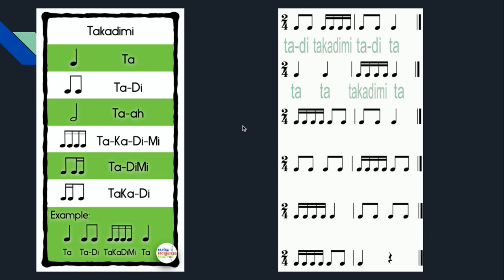Listen to me do it first, and then try to do it along with me. Ta, ta, Takadimi, ta. Let's try it together. One, two, ready, go. Ta, ta, Takadimi, ta.